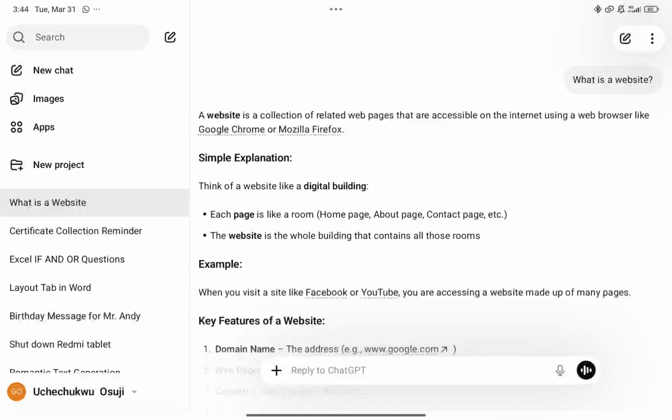All right, a website is a collection of related web pages that are accessible on the internet using a web browser like Google Chrome or Mozilla Firefox. Think of a website like a digital building. Each page is like a room, like a home page, about us page, contact us page, while the website is the whole building that contains all those rooms.